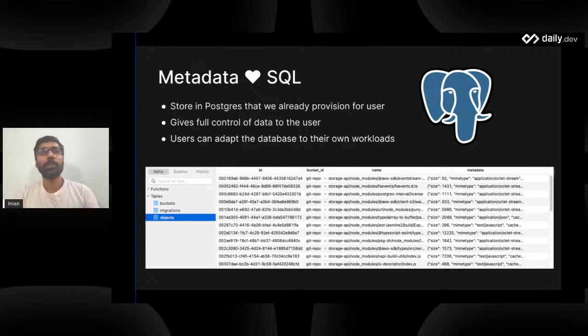And by storing all this object metadata in your Postgres database itself, all these kinds of queries become simpler. It's the same thing with the auth system as well. All the authentication metadata is also stored in your own database. And the other cool thing about having the entire metadata in your system is that the users can fine-tune the database to their own workloads. For example, the user can probably add a separate index to the objects table, which makes it faster for his particular use case.